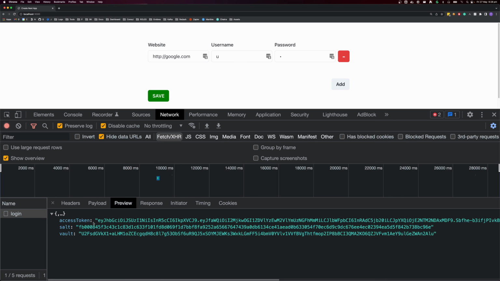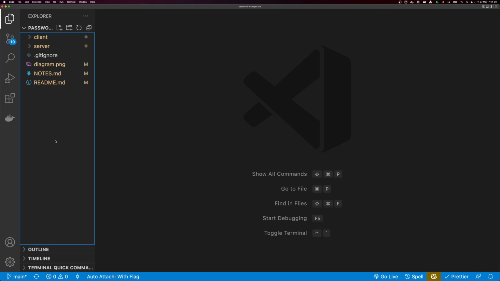When we log in, you can see that we get back an access token, we get back our vault salt, and we get back our encrypted vault. This is decrypted on the client, and then we're presented with our vault here. This is the application that we're going to be building.